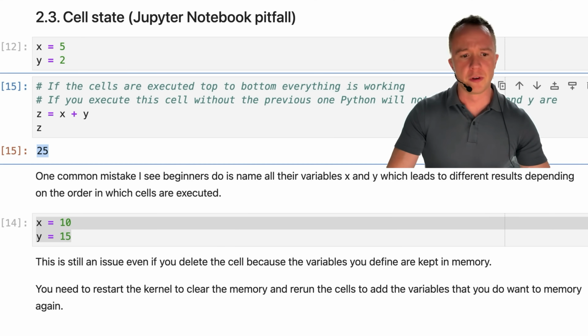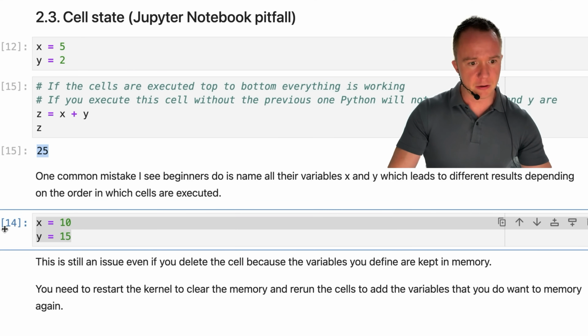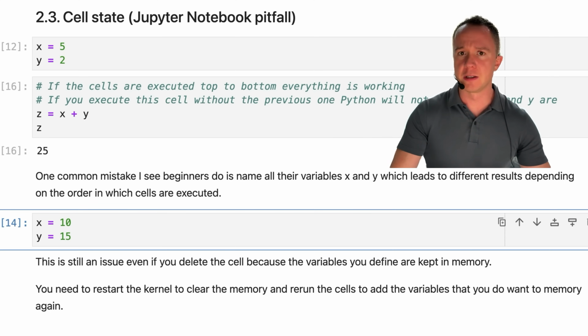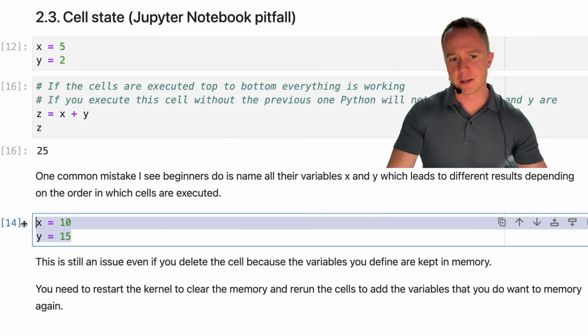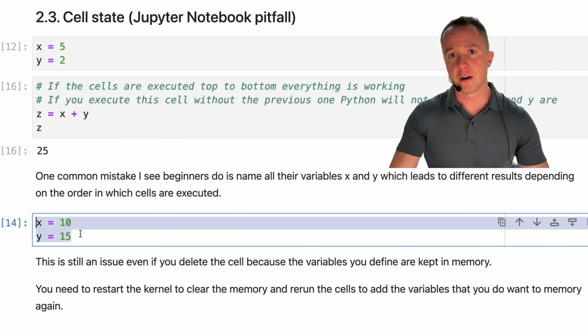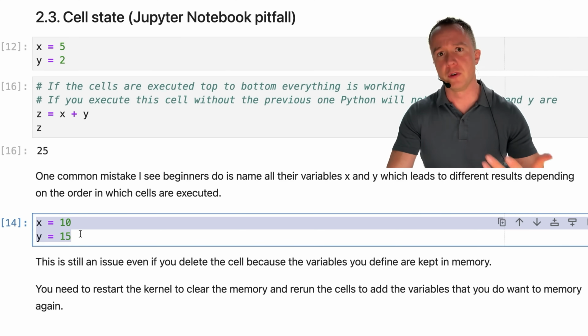And one more thing to note here, even if I was to delete this cell now, this doesn't change anything about the output, because whether the cell is there or not doesn't really matter. What matters is that you executed it, and when you execute it, then x and y are being written to memory with these numbers, and they stay there until you either overwrite them or you restart the kernel.